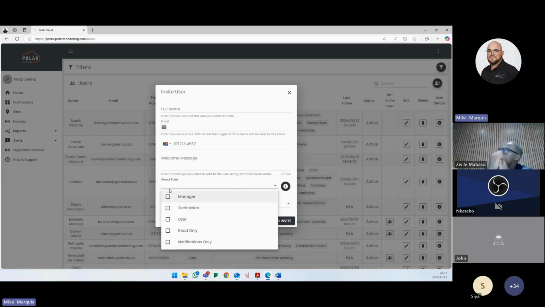Okay. And now you can also be part of multiple roles at the same time. So generally speaking, if you want to have top tier access on the platform, you'll want to be a manager and a technician. Okay. This will allow you to manage all of your groups, all of your accounts, and obviously manage them in a technical aspect as well.